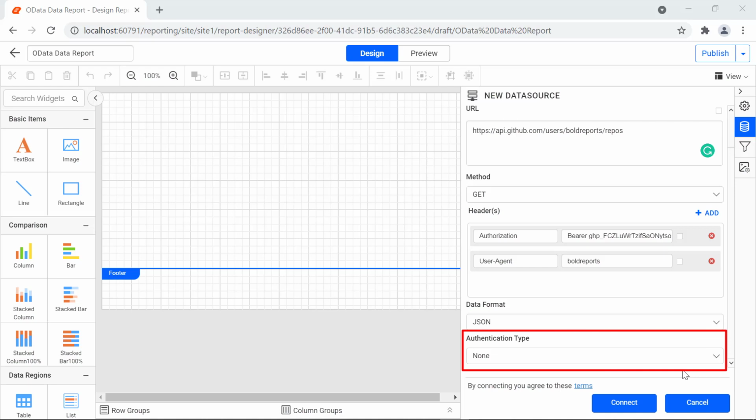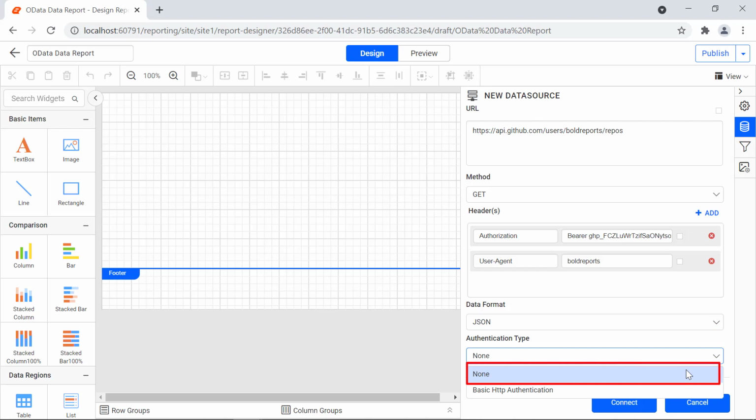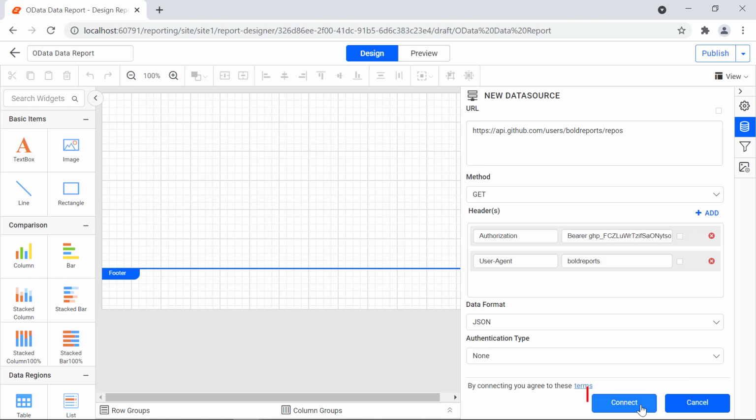The authentication type field is used to authenticate the OData URL. If your data source supports authentication directly through the OData URL, choose None under authentication type. If the OData URL requires a username and password to authenticate, then choose Basic HTTP authentication. Click the Connect button.